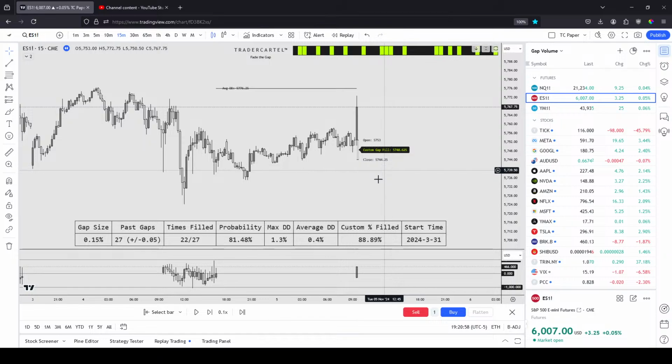So what day is this? Tuesday. So it gapped up because the close the day before was 5744.25 and it opened at 5753. So if you have the plus version, you would have gotten an alert to go short. This was a bad day to go short though, as you can see. So anyway, you would have entered short.